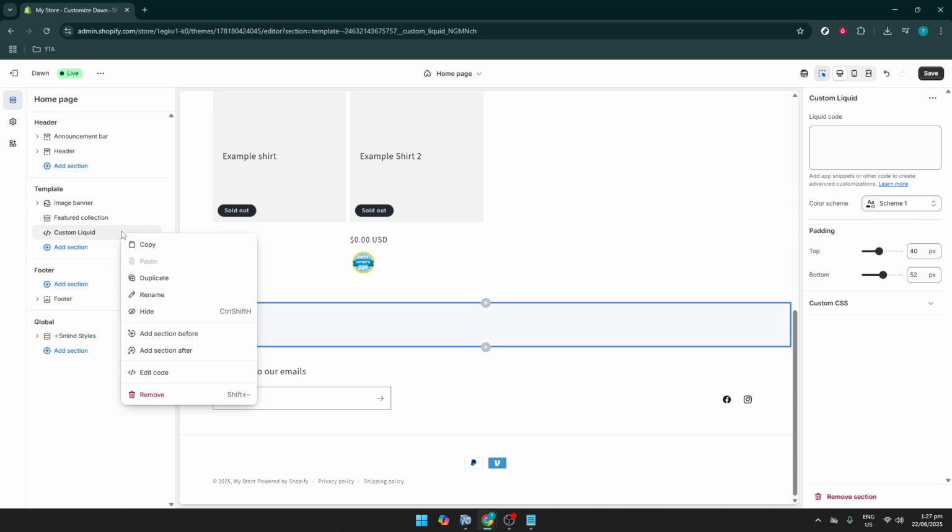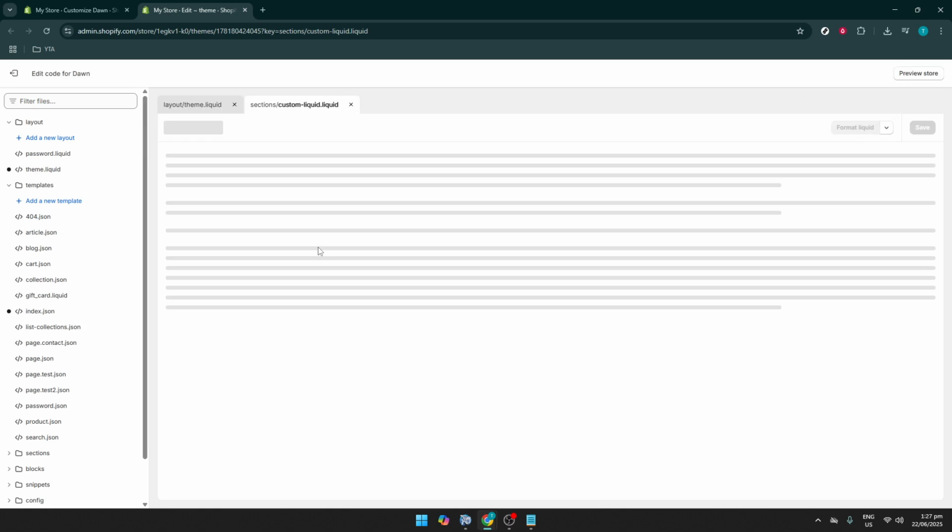This step is crucial as you'll dive into the liquid file to insert or update your custom code. Now navigate to the custom liquid.liquid file. It's in this file where you'll paste your prepared code. Ensure your code is correct and syntactically sound to avoid any unwanted errors.